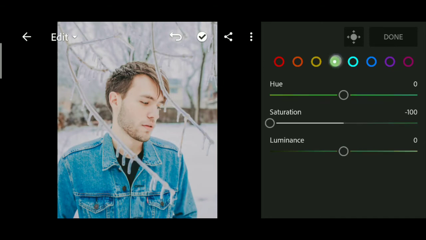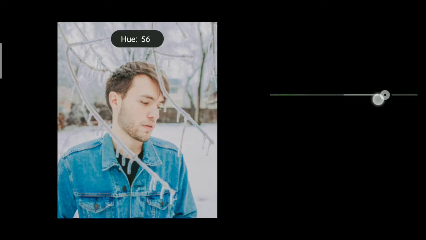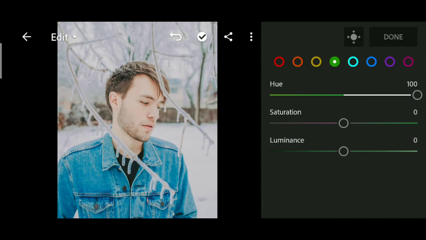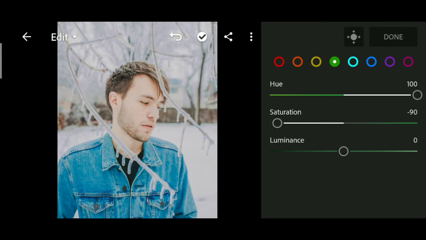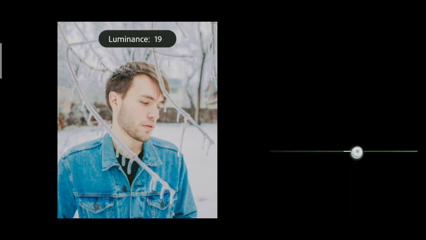Next go to green. Hue to plus 100. Saturation to minus 90. And luminance to plus 100.